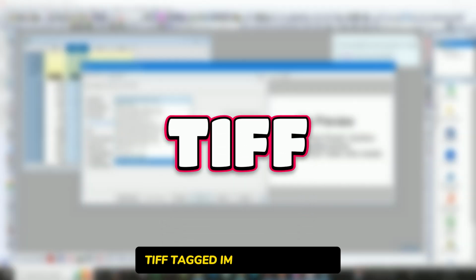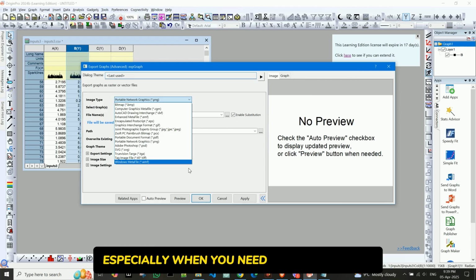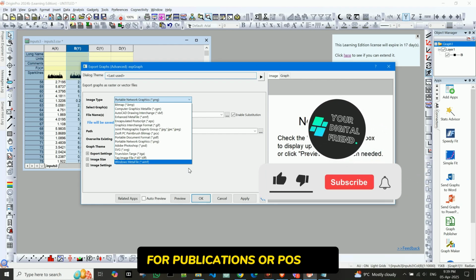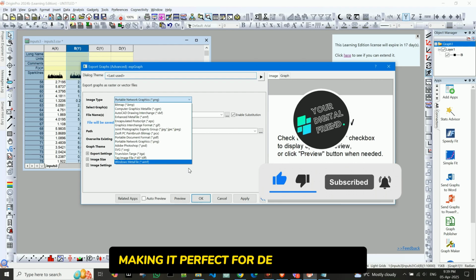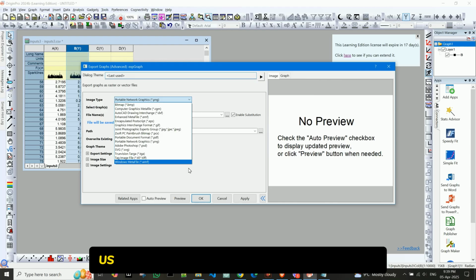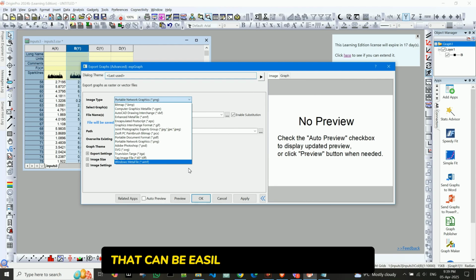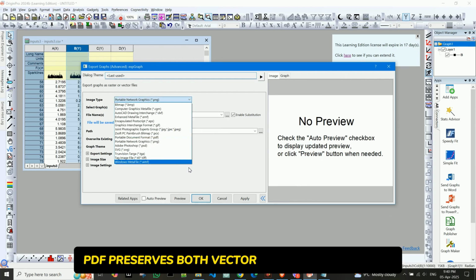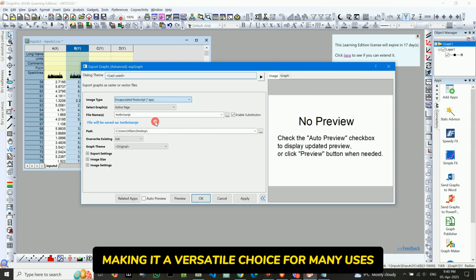TIFF, Tagged Image File Format. Great for raster images, especially when you need high resolution for publications or posters. TIFF can store very high-quality images, making it perfect for detailed images with lots of color depth. PDF, Portable Document Format. Useful when you need to share your graph in a universal format that can be easily viewed on any device. PDF preserves both vector and raster elements, making it a versatile choice for many uses.